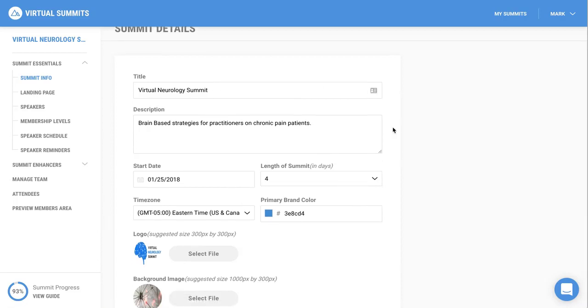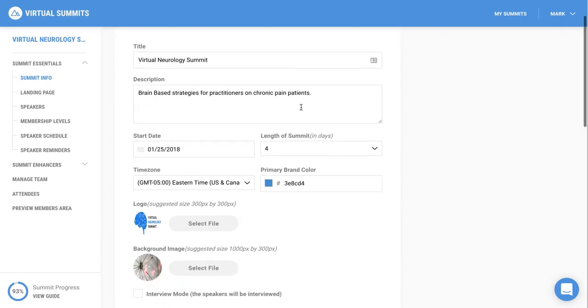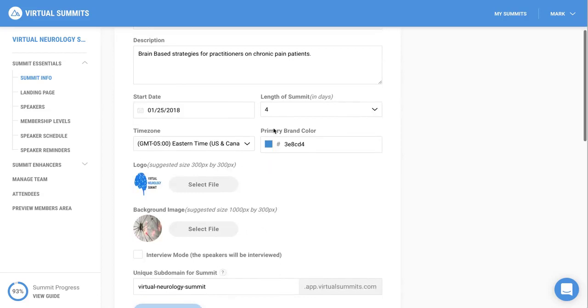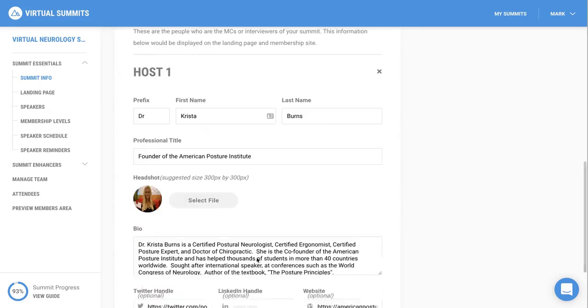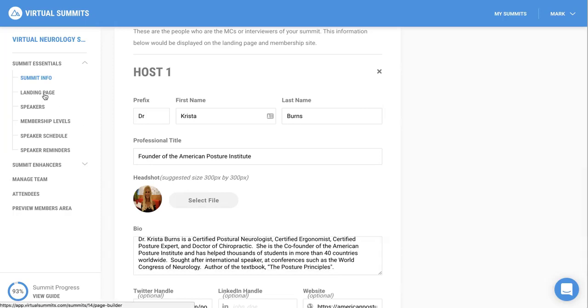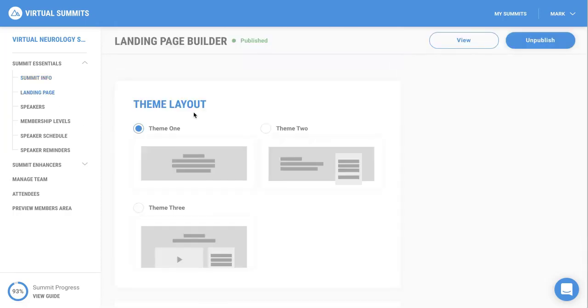The summit info is just as it says. That's where you're going to put your summit information: name, title, description, the link, location, the domain, images, as well as the host. Next, we've got the landing page builder.